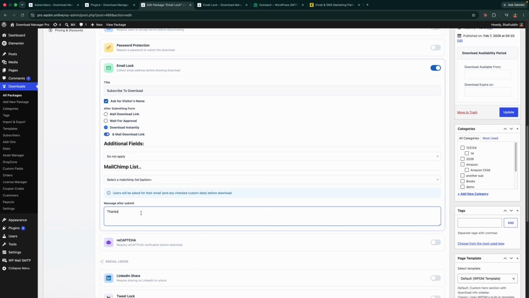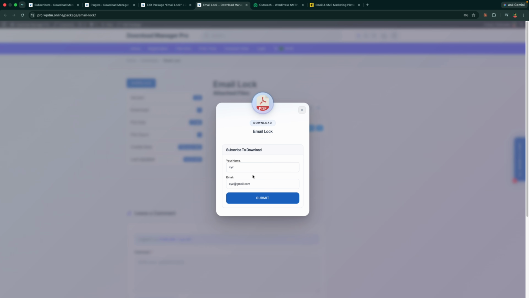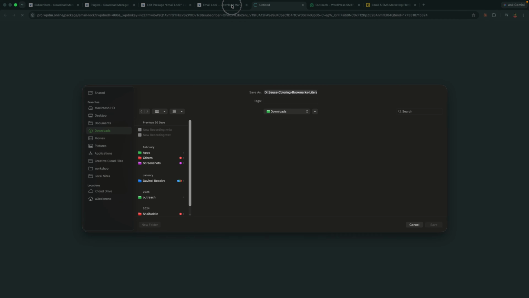Once you finish configuring the settings, click Update to save the package. Now, when you preview the package, you'll see the email lock form displayed as a modal with your custom title. After submitting the form, your custom confirmation message will appear according to the settings you've configured.